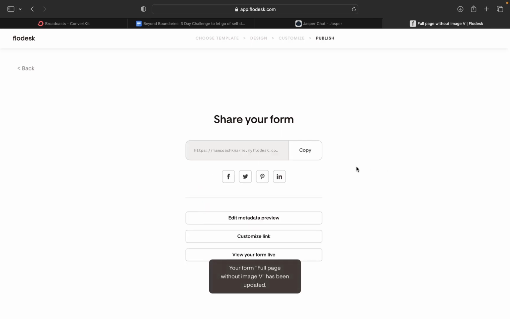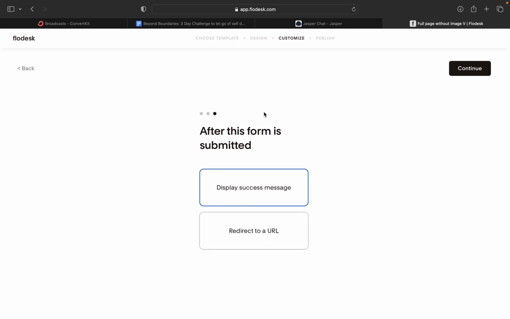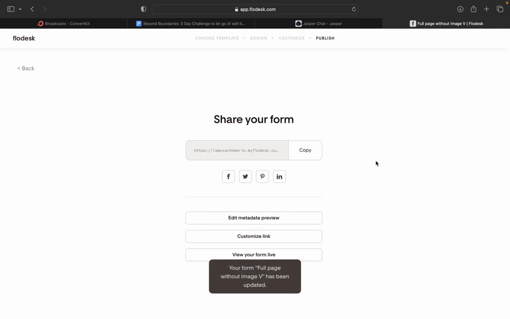If I was doing a custom thank you page, I would have went backwards. Let me show y'all this. If you're doing a custom thank you page, you want to hit redirect to a URL. And if you have a thank you page on your website that you use as your general thank you page, you could copy and paste the link right there. I'm not going to do that. If I was doing an upsell, I would do that right there, but I'm not going to do that. I'm just going to put display the success message so they know they did it successfully.